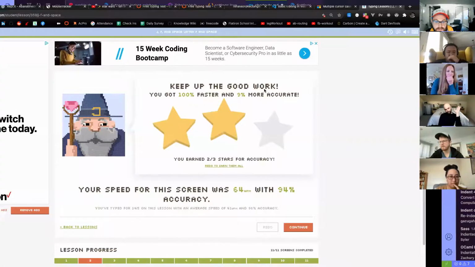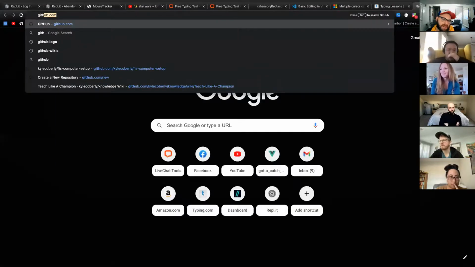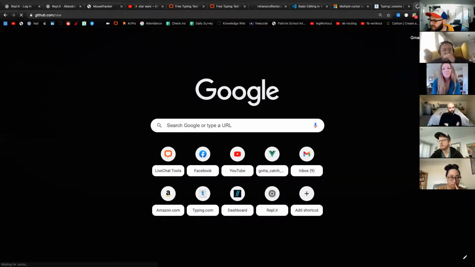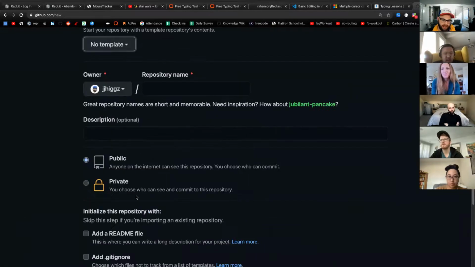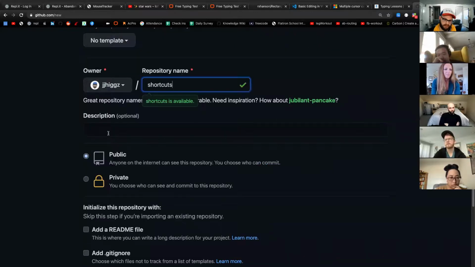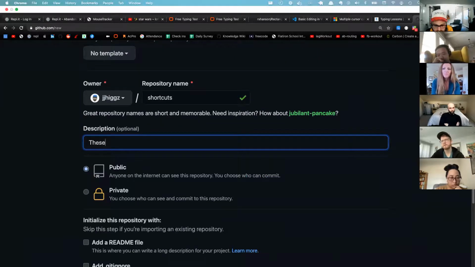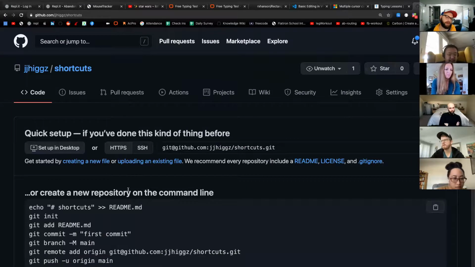Cool. So the first thing that you do is you go to github.com/new. If you're already logged into GitHub, it's your way of creating a new repo. We're going to call this shortcuts. These are some shortcuts. Create a repository. Bam. So now I've created a repository.